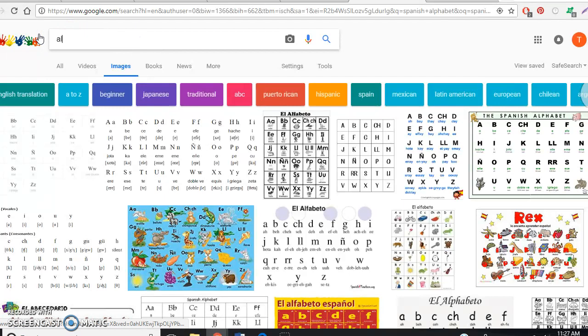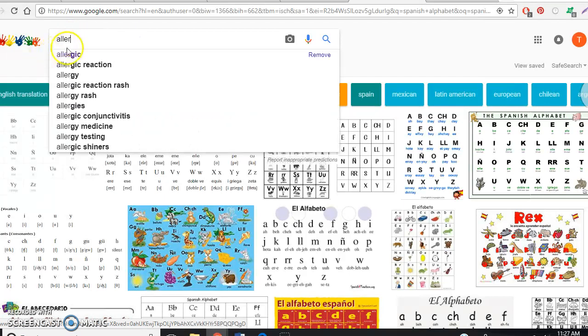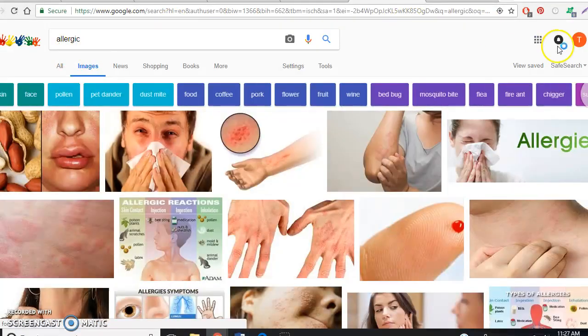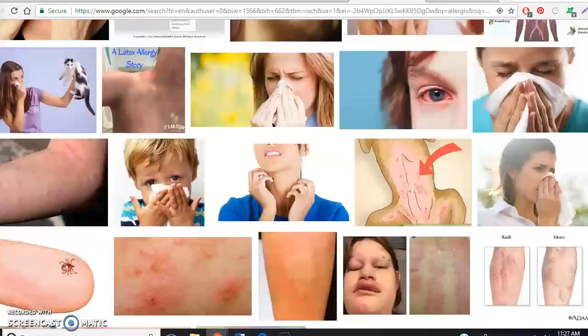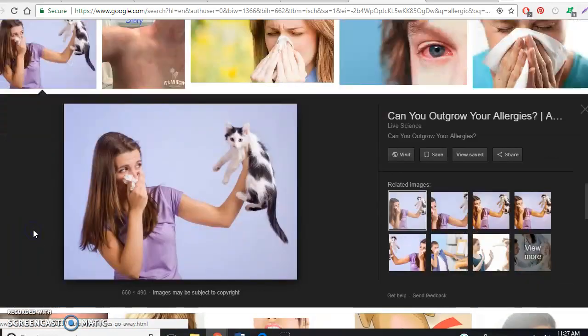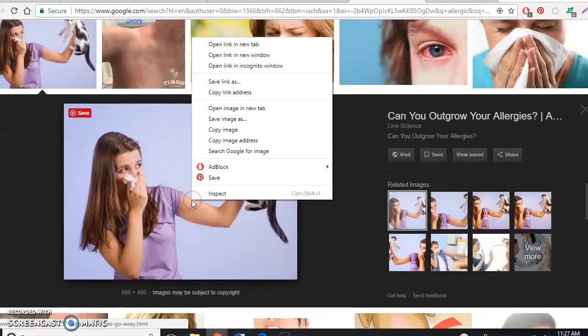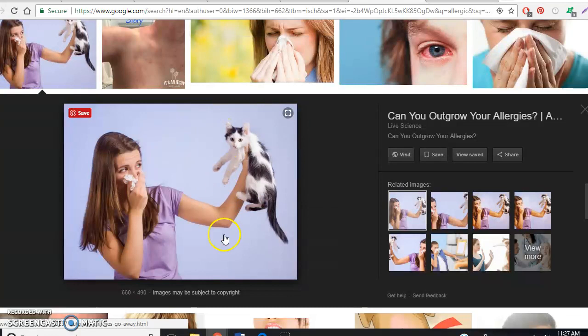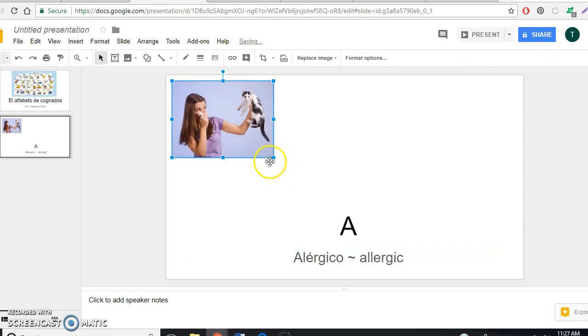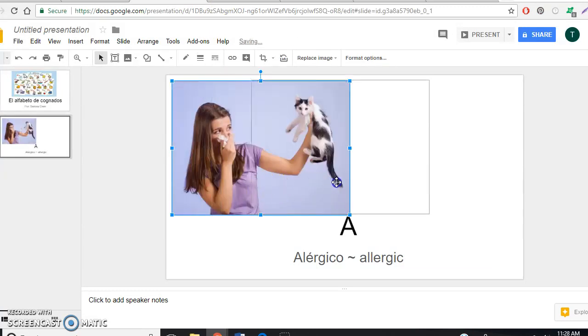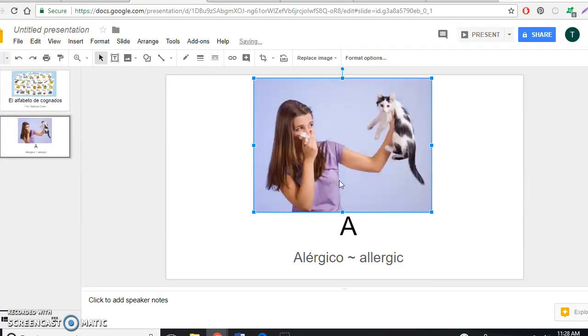So we will type in allergic. You want to find something that's not too gross, that's not going to offend anyone, and that's appropriate. So let's use this one right here. And we'll right-click it, copy it, and then we go back to our slideshow and paste it in. We'll make it bigger, center it, and we have our slide for the letter A.